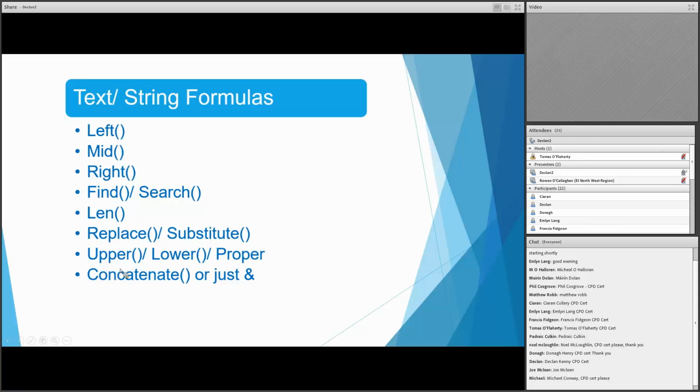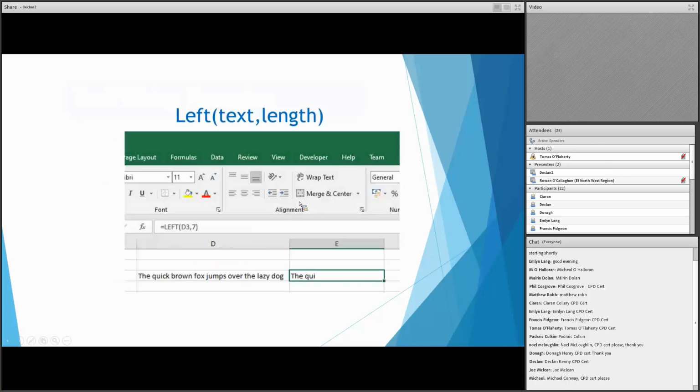So these are the main functions that we use for text and string manipulation. So left, mid, right, find and search, length, replace, substitute, and upper, lower, and proper, which is uppercase, lowercase, and propercase, and concatenate. That's a long way of saying an ampersand. If you use the ampersand sign, it does exactly the same thing as concatenate. We'll just have a look at what they all do.